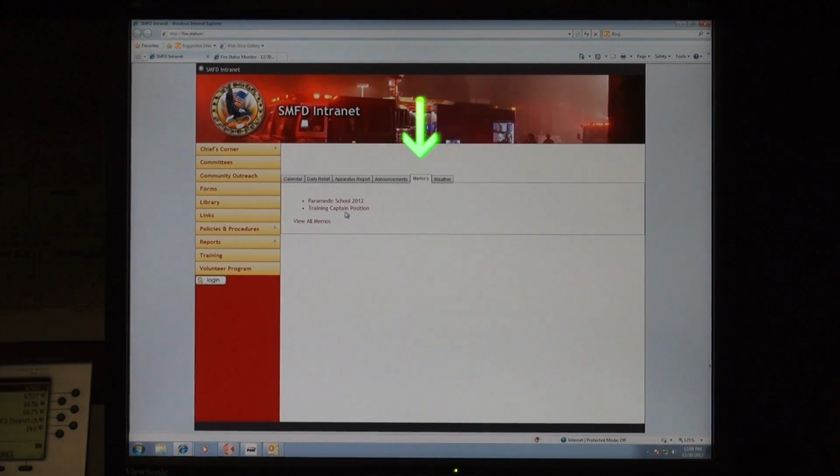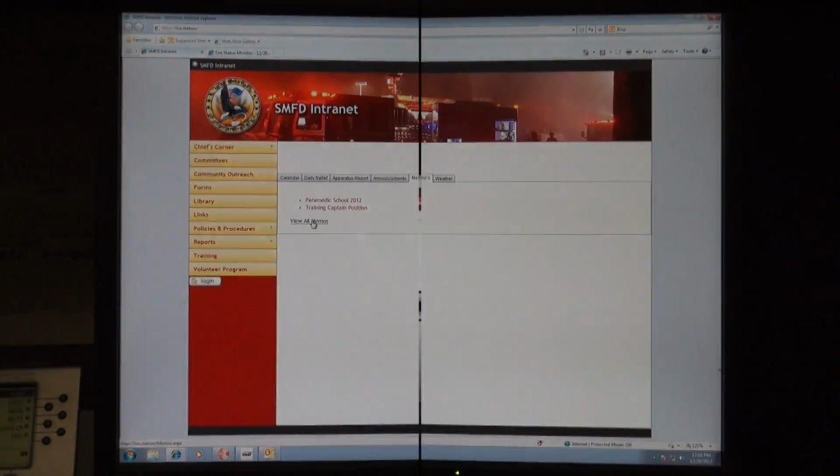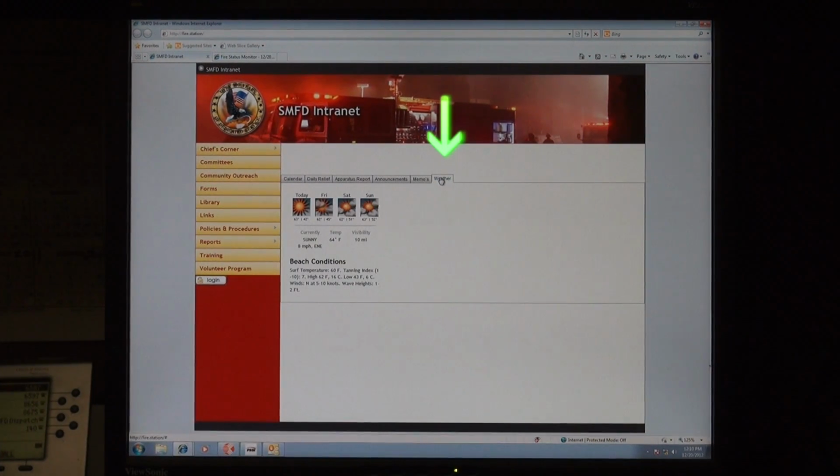Memos. All the memos that are issued will be posted here in PDF format. They can be opened and printed if needed, and then they will be archived on the intranet site. What we're programming it to do is show the last 5 or the most current 5, and then to view all, you would just click view all and it would show you the entire list. And the last tab is the weather tab, which has a 4-day forecast.